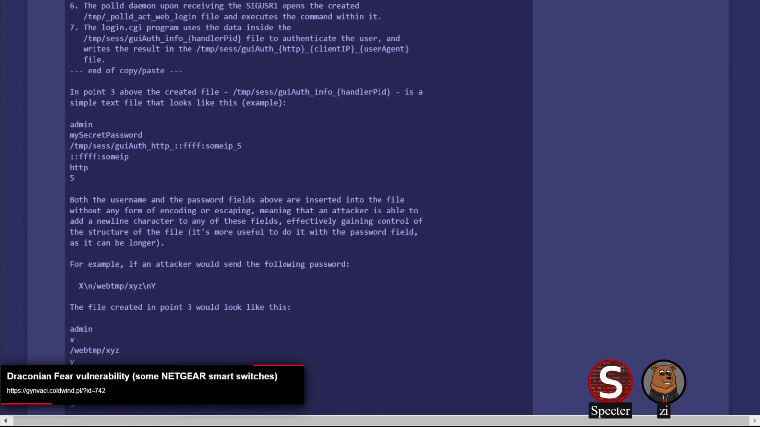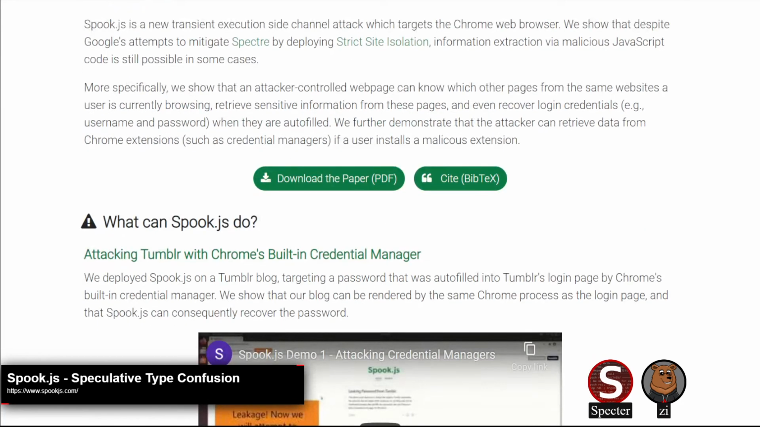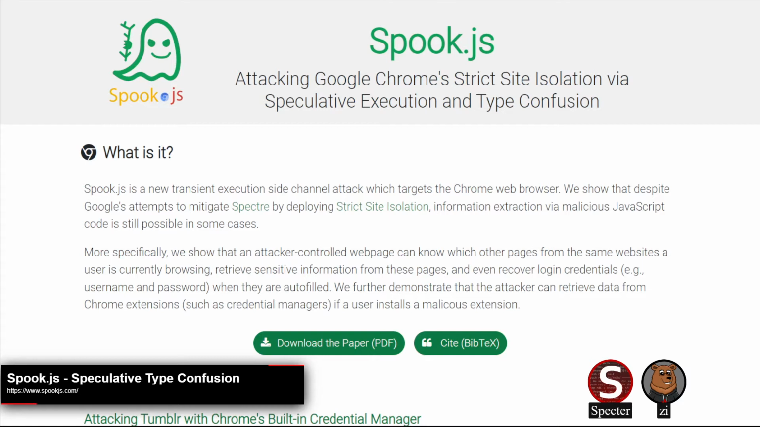All right, so speculative execution is back in the news cycle with the announcement of Spook.js, which targets Chrome. It can target other browsers, but they don't demonstrate that. I think they're leaving that for future work. But yeah, it targets Chrome and its defenses against previous speculative execution attacks like Spectre.